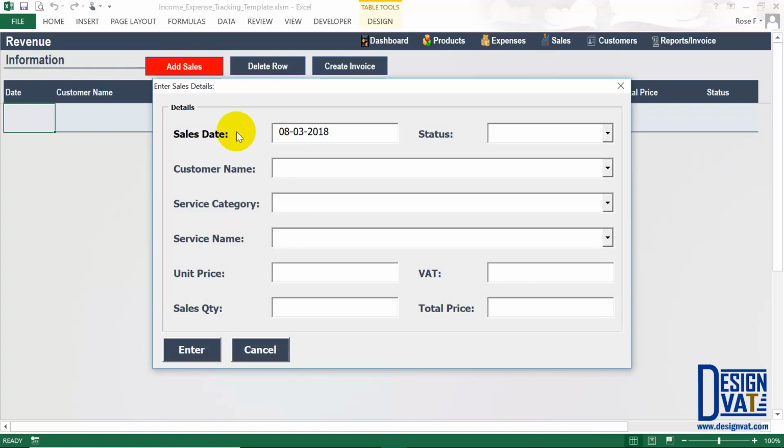And the template will automatically enter today's date as the sales date. However, you can modify the day, the month, or the year. Now, just to show how this works, I'm just going to backdate. So for instance, I can change the dates to the 7th of March. So you can change any of the three portions. The only thing you cannot do is enter a future date. If you do, the template is going to say invalid date. But you can backdate or you can use today's date. Next, you indicate the status.